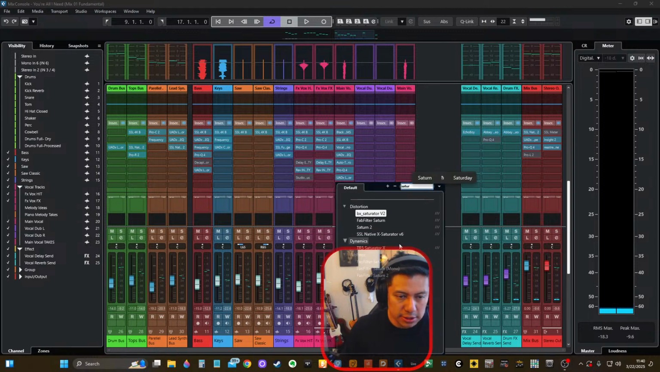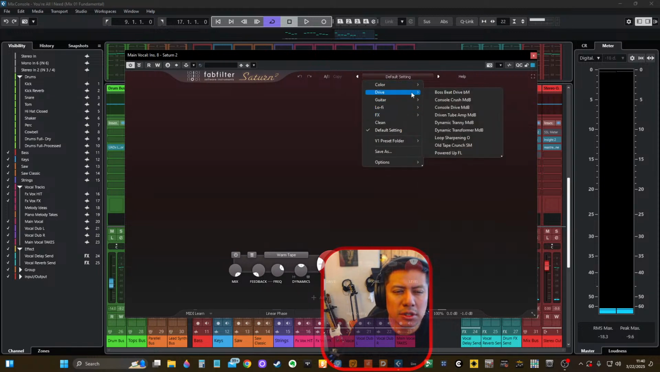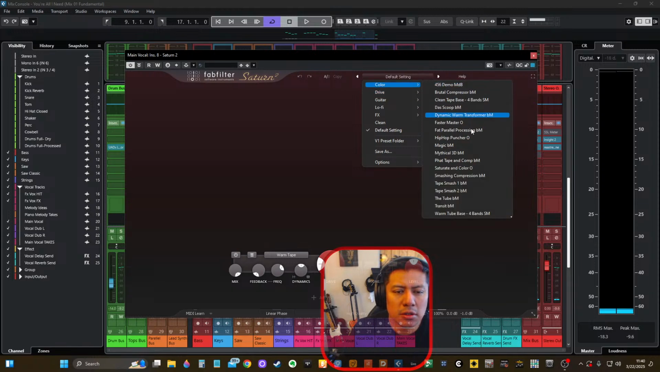I'm gonna saturate this. Saturn 2. Why is that not a VST? Interesting. Is that not a VST? Okay. There it is, yeah. Lo-fi, let's go with color, tube smash, tape smash. Let's go with magic, see what happens.